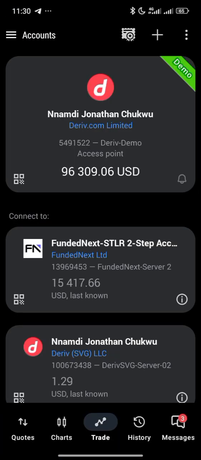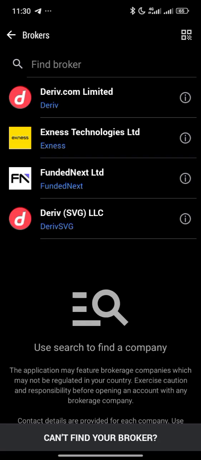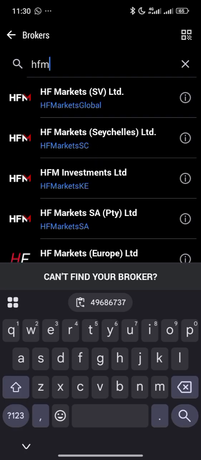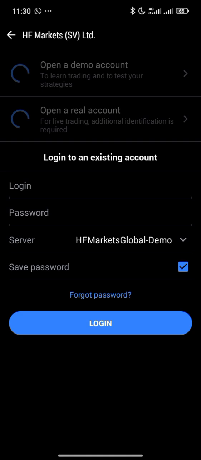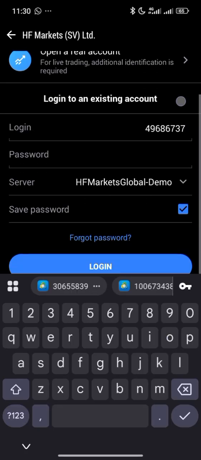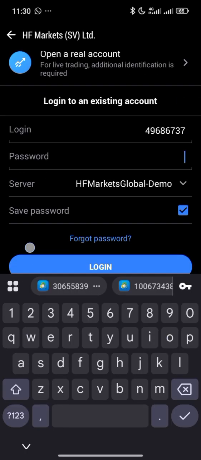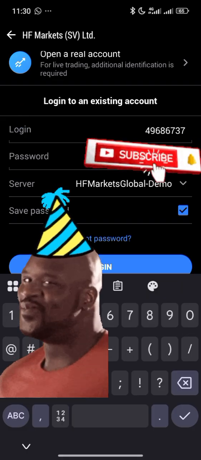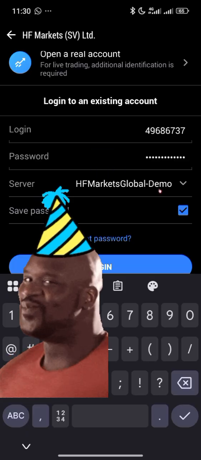The other thing you need to be careful about is when you want to connect the account and go to that search menu. If you search for HFM, you should be looking for HF Markets Global. You understand? That's the one you go for, especially if you are trying to connect it the first time. Then paste in the login ID. The next thing is to input the password that you've created to log in to your MT4/5.